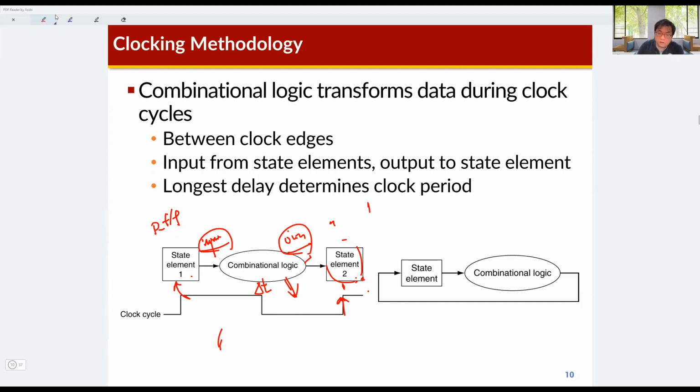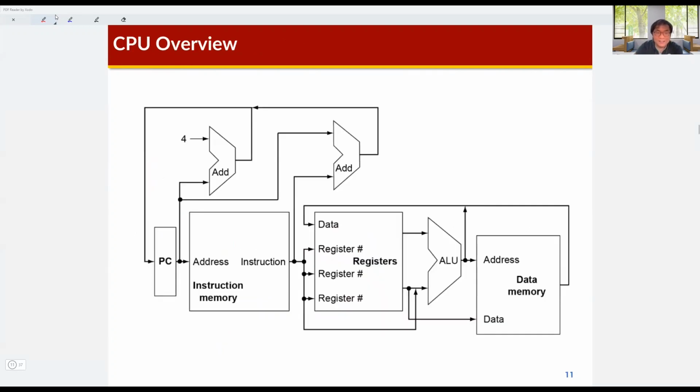So that's how digital design or a digital system works. And the processor is also a kind of digital system. That means the processor also works like this. Okay.